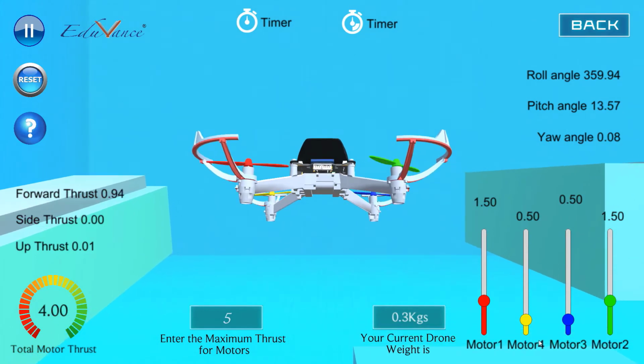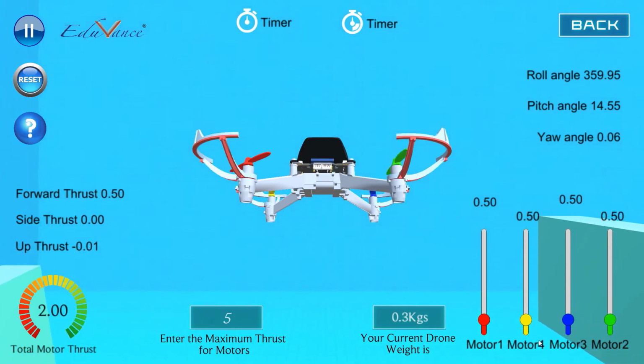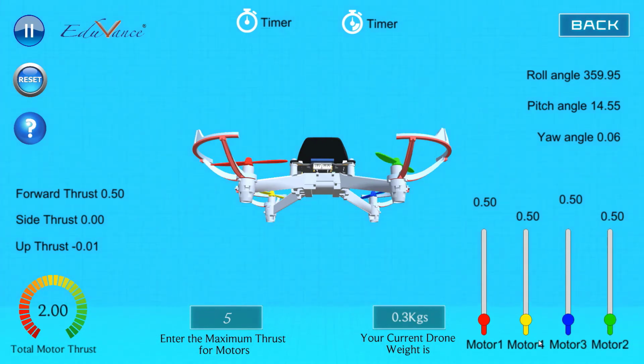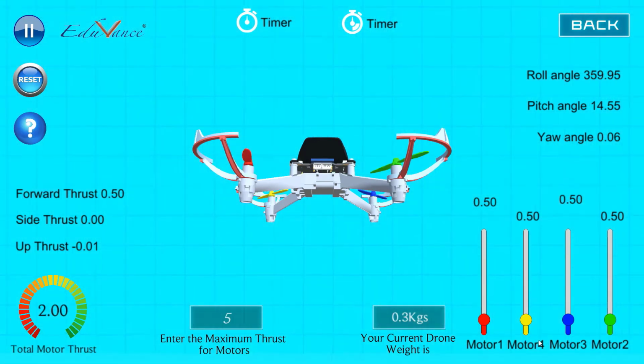To stop the rotation, I bring them all equal. So you will see that the drone continues to move in the forward direction. Now you see that the drone is going down. I want you to think of why the drone is going down.